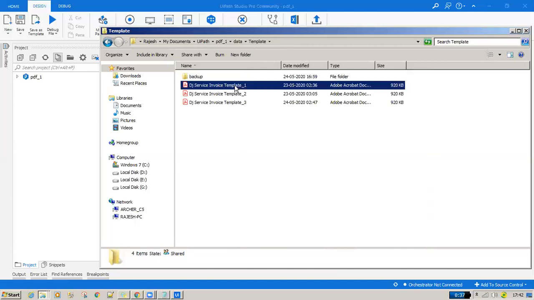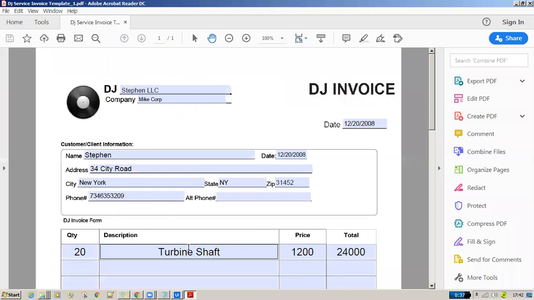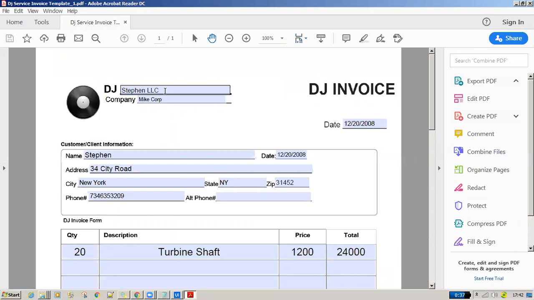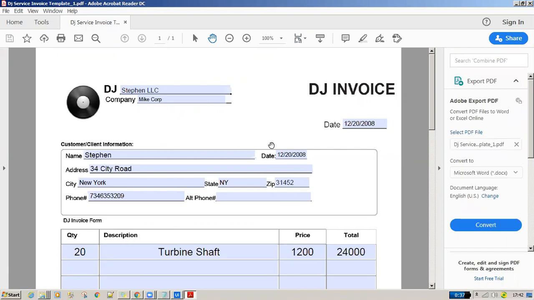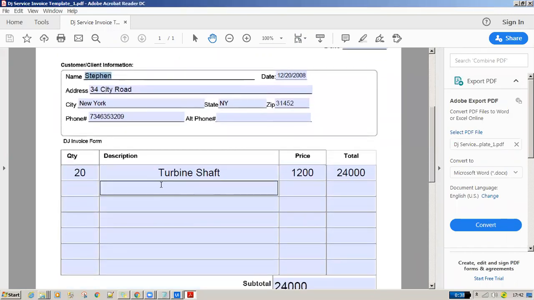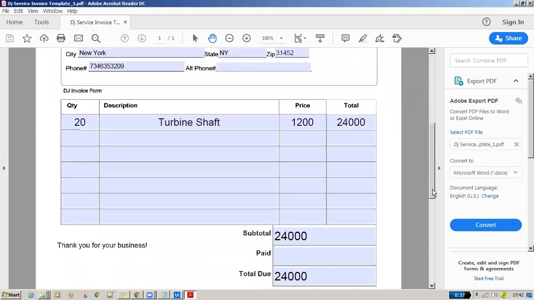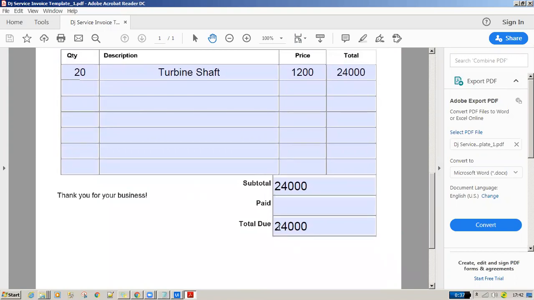So the idea is for the bot to open each PDF, and I'm looking to extract all the header level information and the line level information. Say in the Excel file, for each PDF, I want to extract the company information at the top and what date it got processed. So this is a date, and we have some customer level, client level information here. And also for each invoice, I want to extract the quantity, the description, and the subtotal and the total due amount.